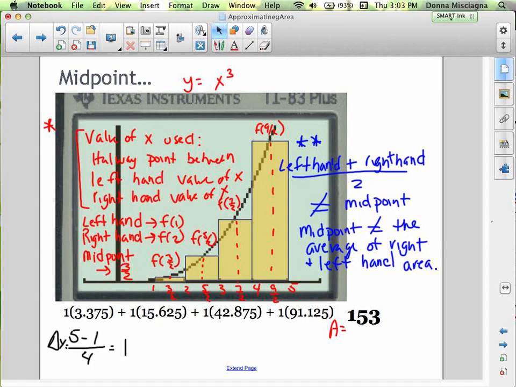So very important, the left-hand Riemann sum plus the right-hand Riemann sum divided by 2 is not the midpoint Riemann sum. The midpoint is not the average of the left and right-hand areas. It is the x value that is the average of the left side of the rectangle and the right-hand side of the rectangle. But it has nothing to do with the left-hand sum or the right-hand sum, all right? So if you average those together, it's wrong. Make sure you average the x values and plug that value into the function. It's not the same thing.